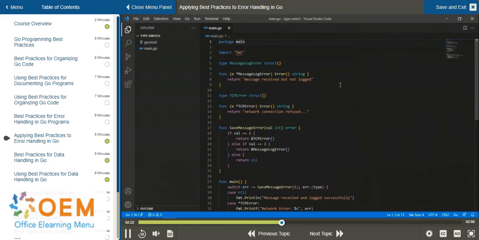All right, now in type switching, we have a construct that uses a switch statement, and it allows us to have multiple type assertions in a sequence. It's sort of similar to a regular switch statement, but the cases in a type switch are types instead of values. In this demo, we'll compare the values against the error type. If a match is found, then the operation specified by the case is executed.